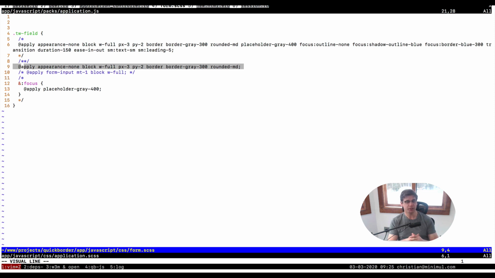Okay, so that's using Tailwind UI, the form login there, and then using it for a Devise both login and sign up in Rails 6.